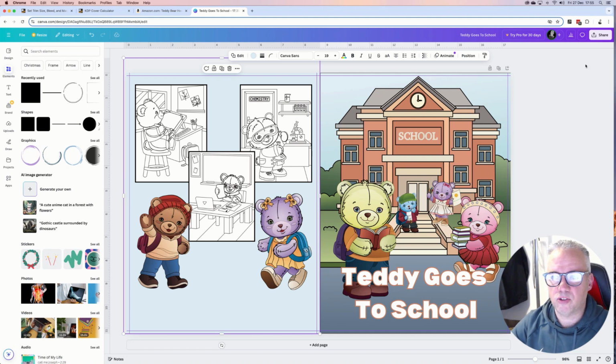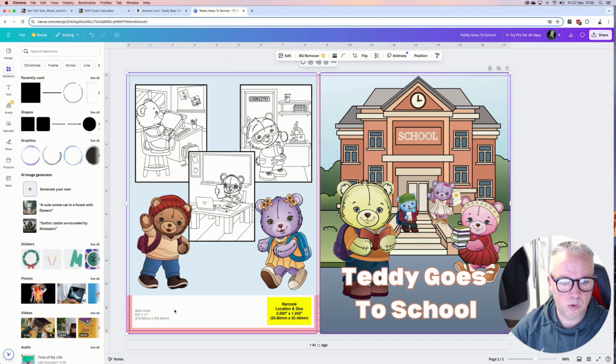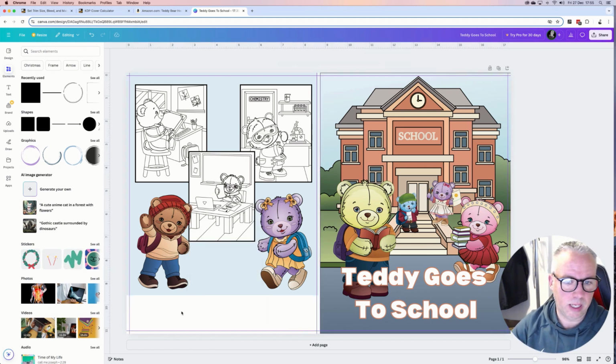Once you're happy with the design, then obviously what you need to do, let me just do that. You need to come to the template and delete that. So you right click and you can either select delete, or right click and then click delete.